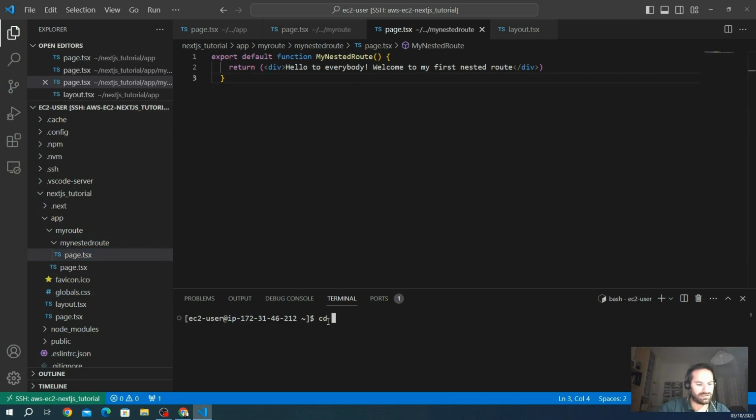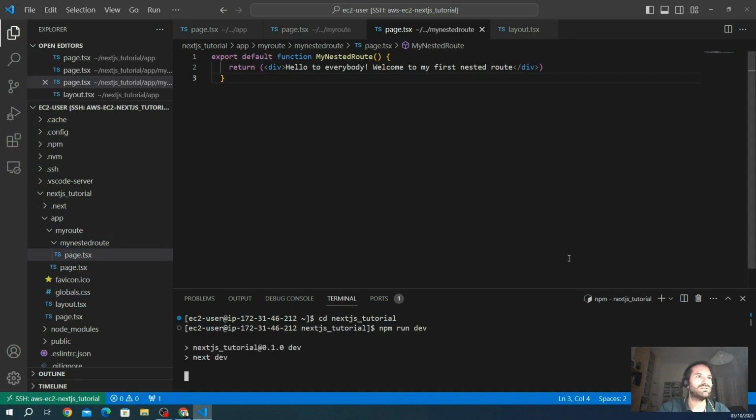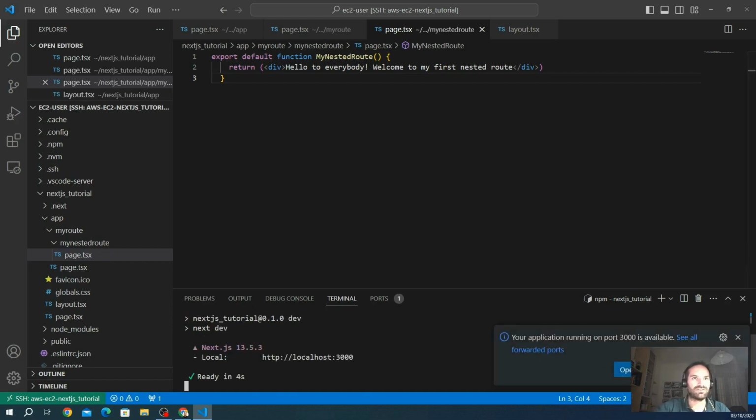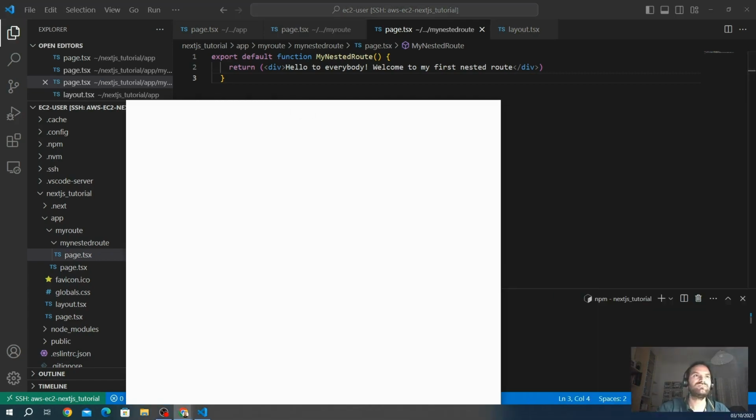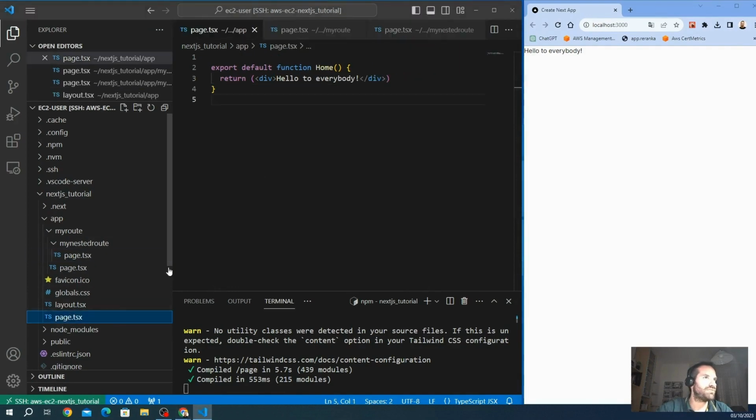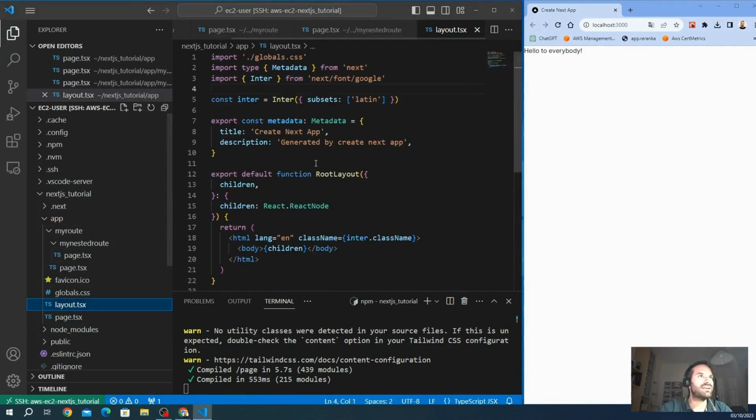As we discussed already in the previous chapter, let's see the page that we already created. We go inside our project folder. We start the development mode, waiting for localhost. This is ready, so we can check the page. This is the root page that we created before. It's inside a root layout that Next.js creates automatically.